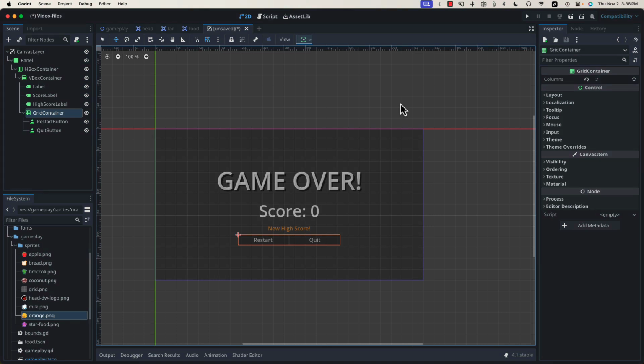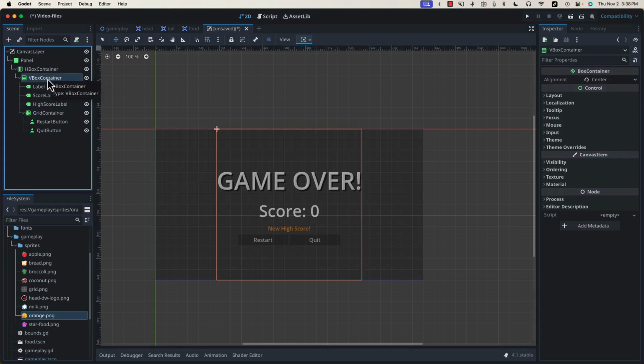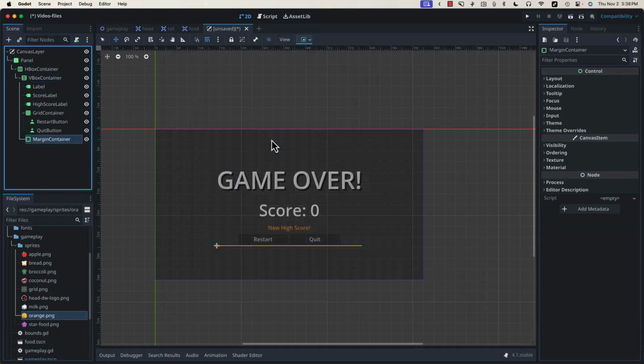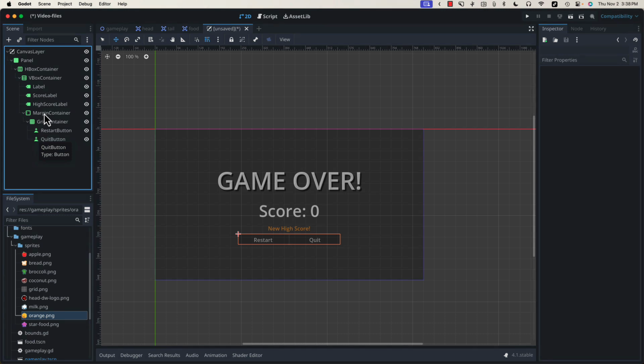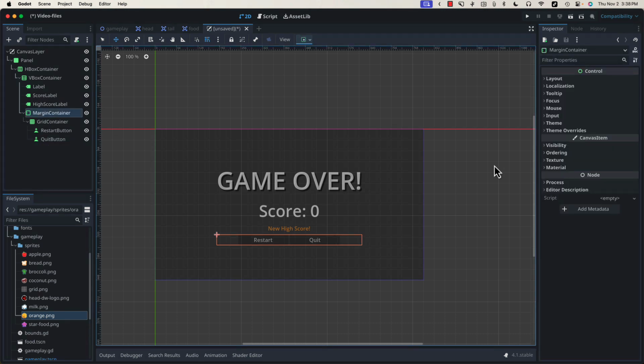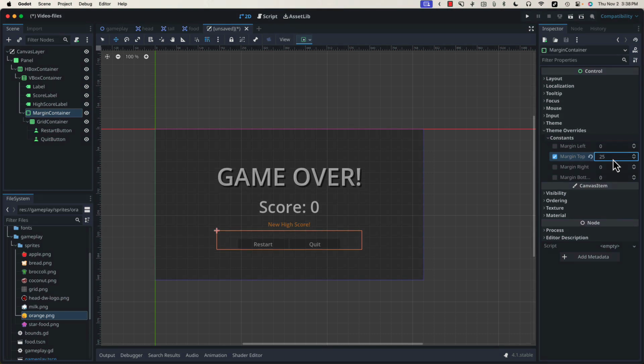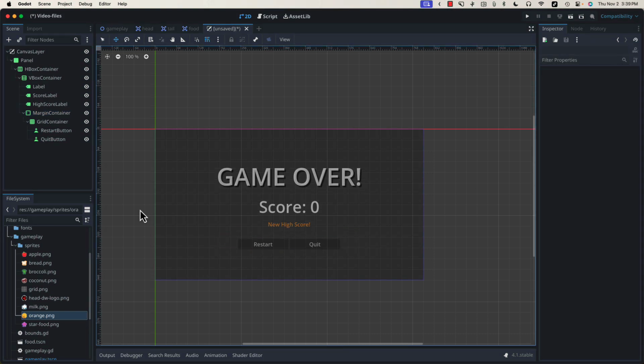The last thing I'd like to do is put a little separation between our buttons and our text because everything's feeling a little bit cramped right now. Select the VBox container and let's search for margin container. We can drag our grid container inside of our margin container. Then, with the margin container selected, we can come into Theme Overrides and give it a little bit of margin on top. Let's say 25 pixels. It may not be the prettiest game over screen that you've ever seen, but everything that we need is here.